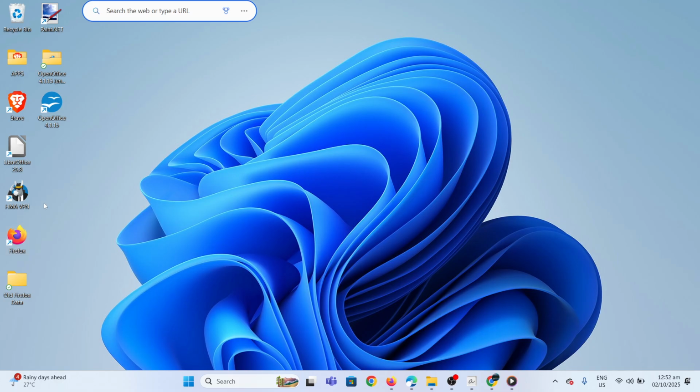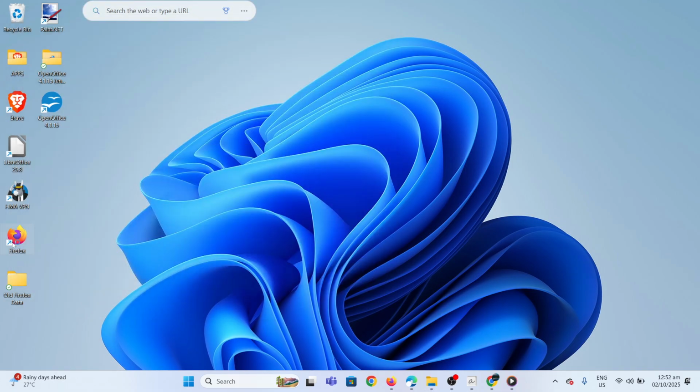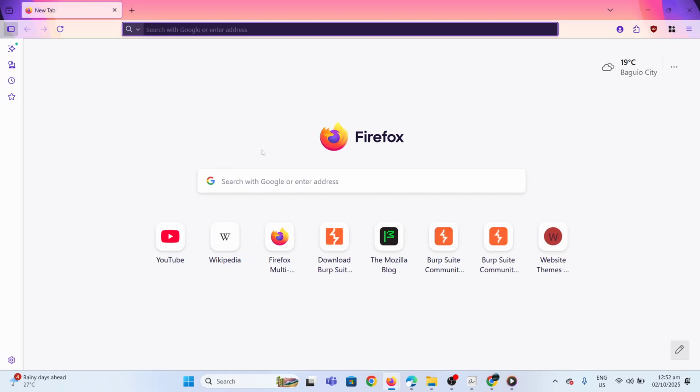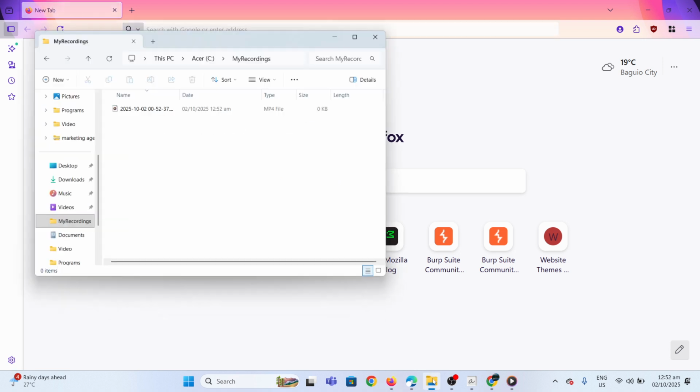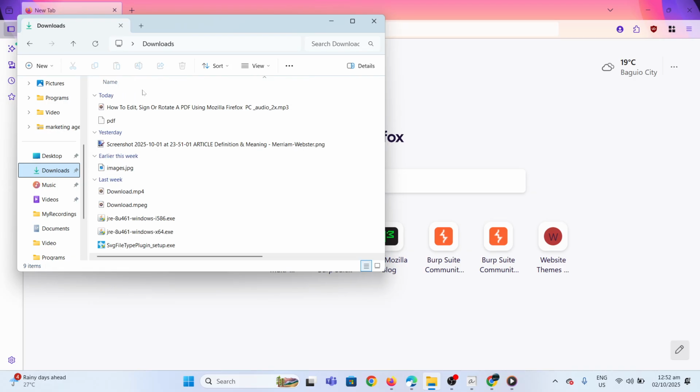To do this, launch Mozilla Firefox on your computer. Once the browser is up, you can open your PDF file using one of two simple methods: drag and drop, or the open with option. If you prefer the drag and drop method, locate your PDF file on your computer, and with a simple click and hold maneuver, drag it into the Firefox browser window.